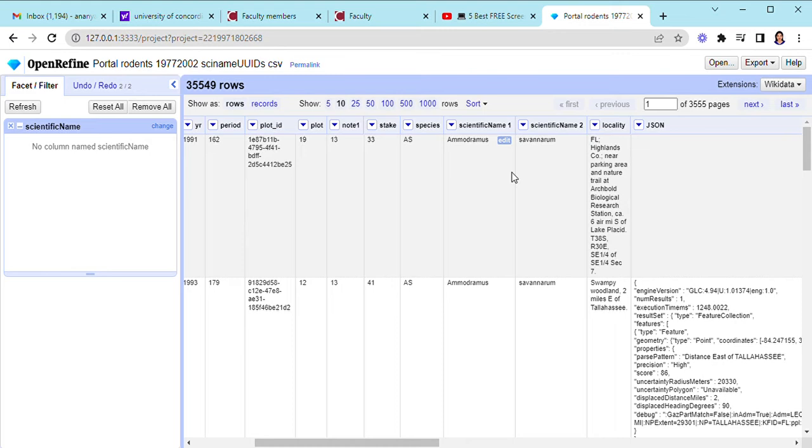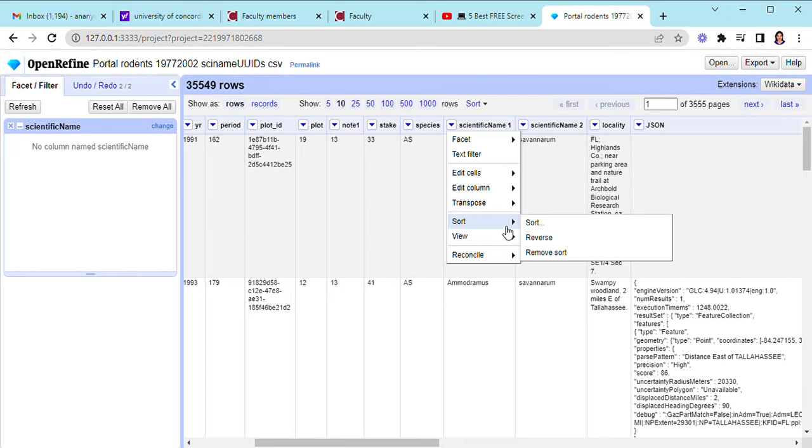After doing this sorting operation, if we click this again, you have three options: you can sort again, you can reverse, you can remove sort. If you click the remove sort operation, then it will remove the sorting operation and everything.